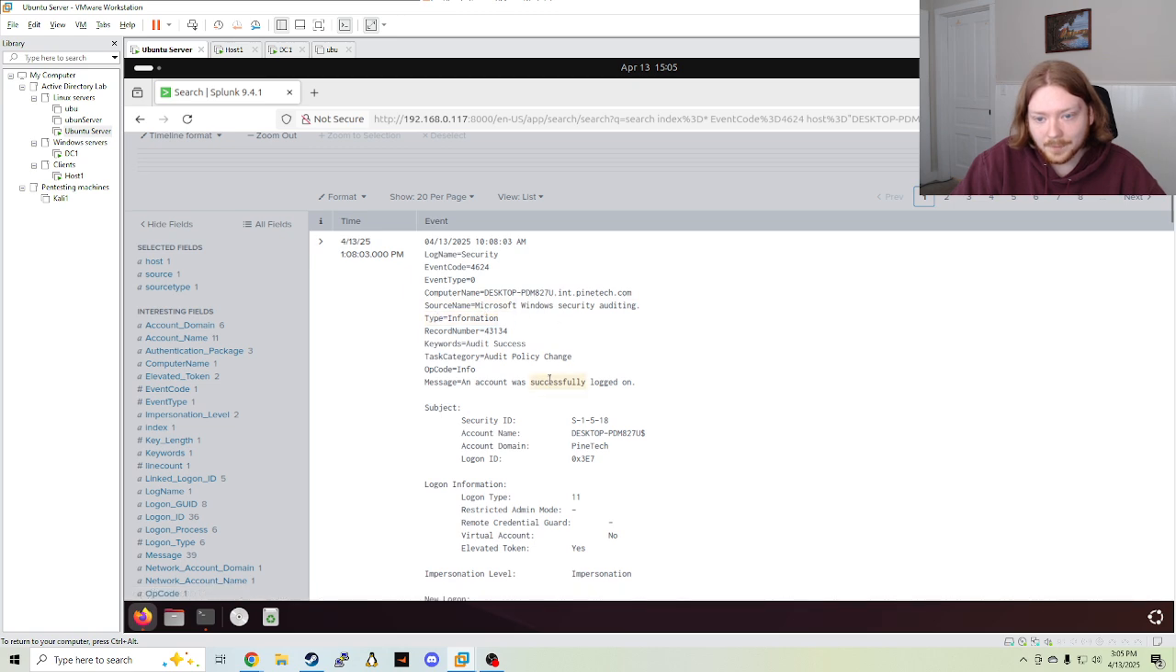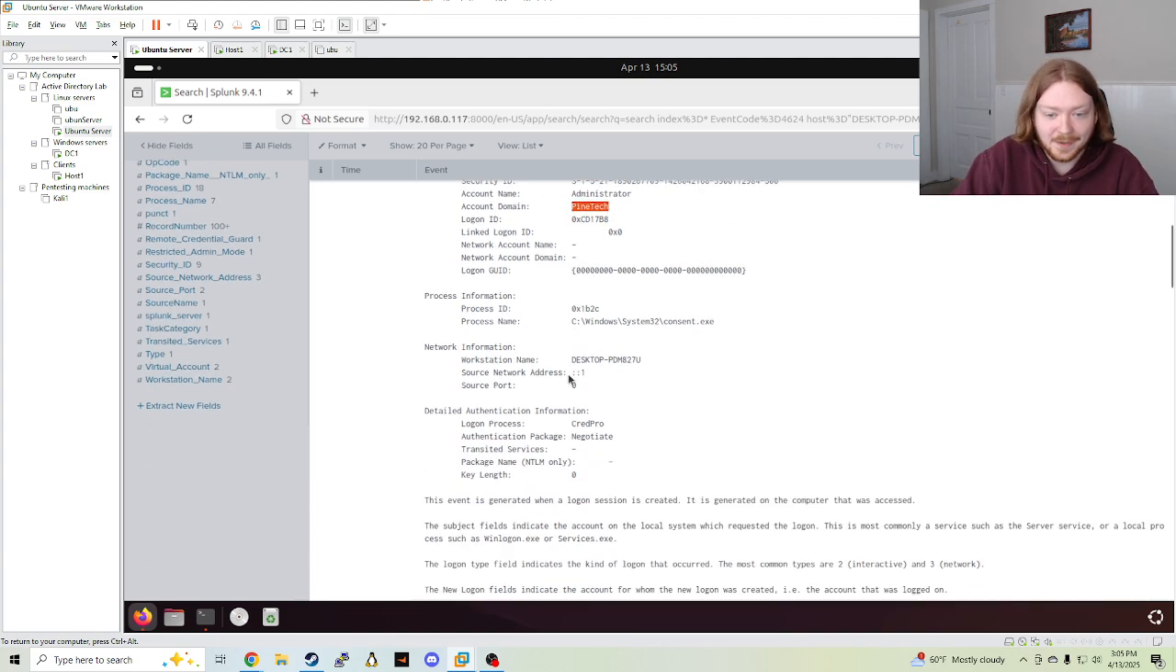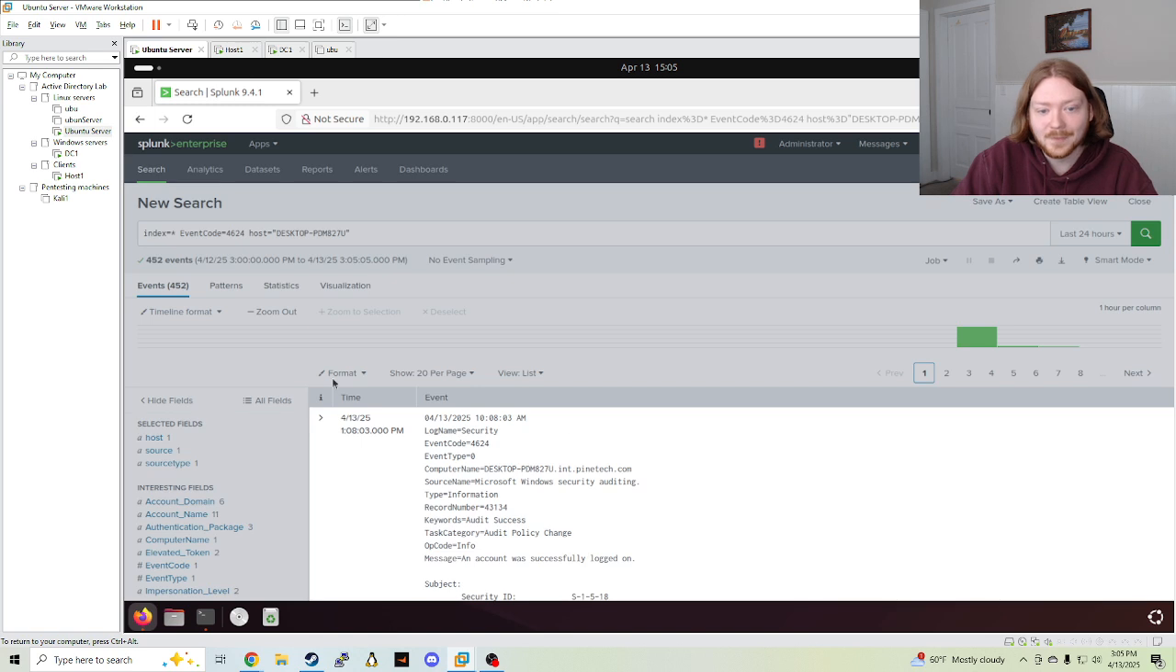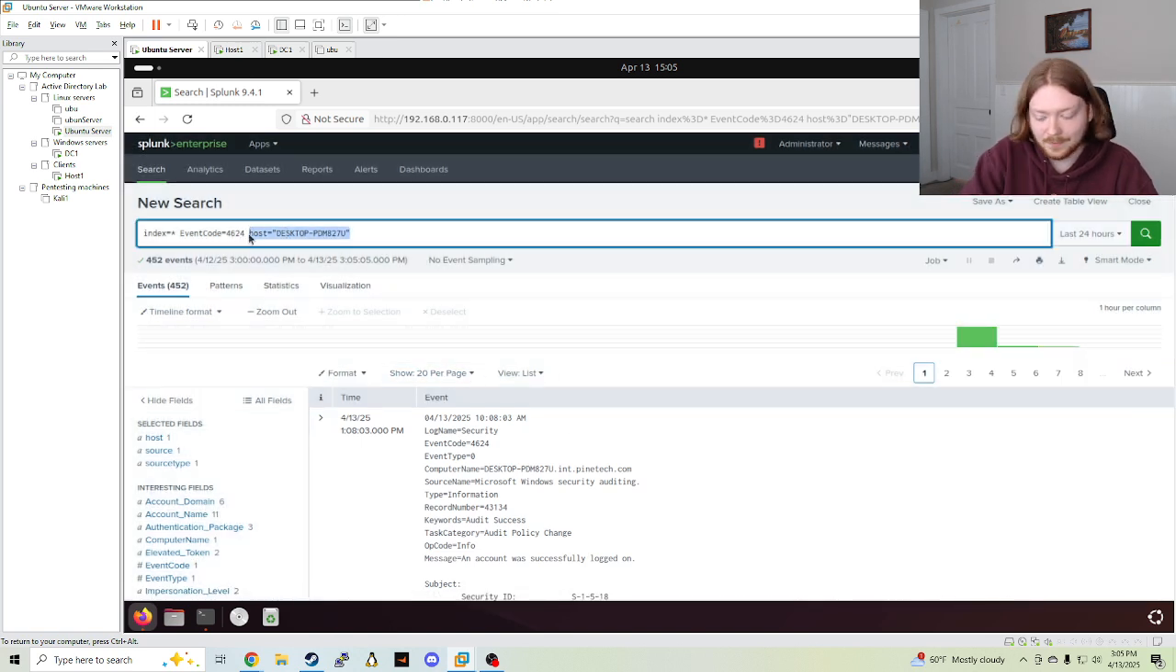to my desktop there. We see account was successfully logged in. This is probably me, hopefully me. And we see the domain information there as well from the domain controller. So we can close that out, and we can filter by event code equals. Actually, let's leave the host.